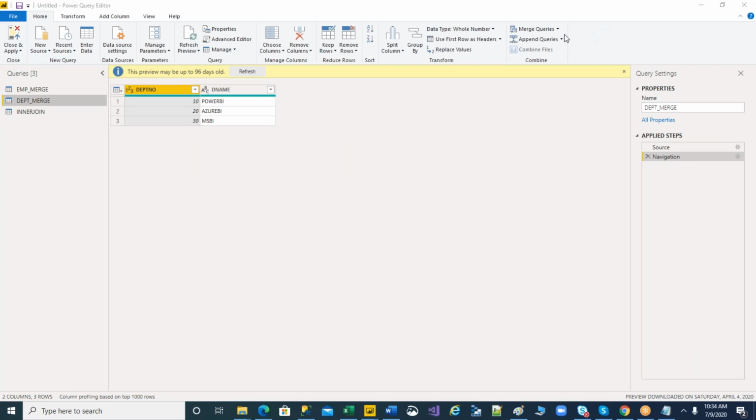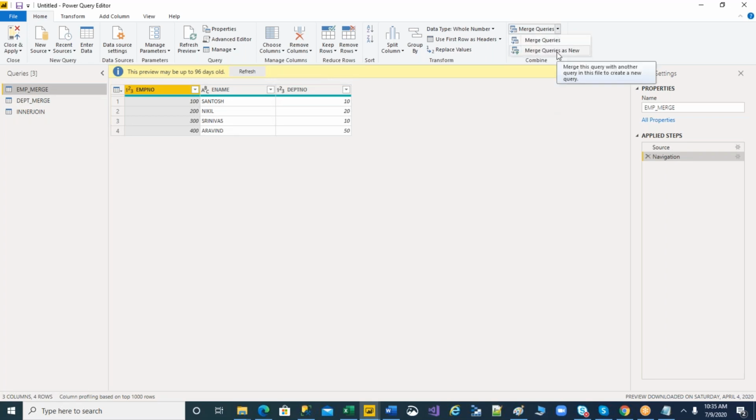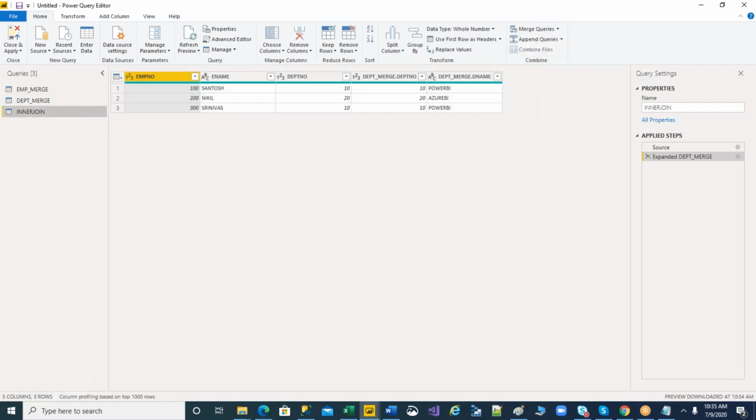You will be able to see the merge queries option. Under merge queries, you are able to see merge queries as new. The difference is, I have selected merge queries as new. What if I select the merge queries option directly? Suppose I have selected a table, my selection is the employee merge table. When I select the second option, the merge activity is completed and it is stored as a new query within the Power Query editor.